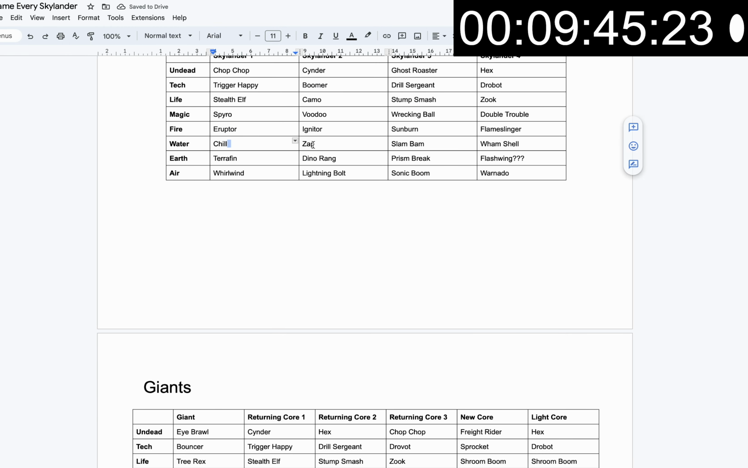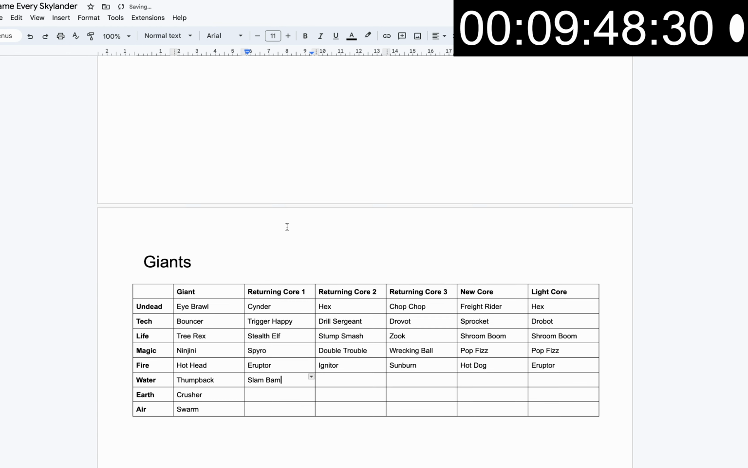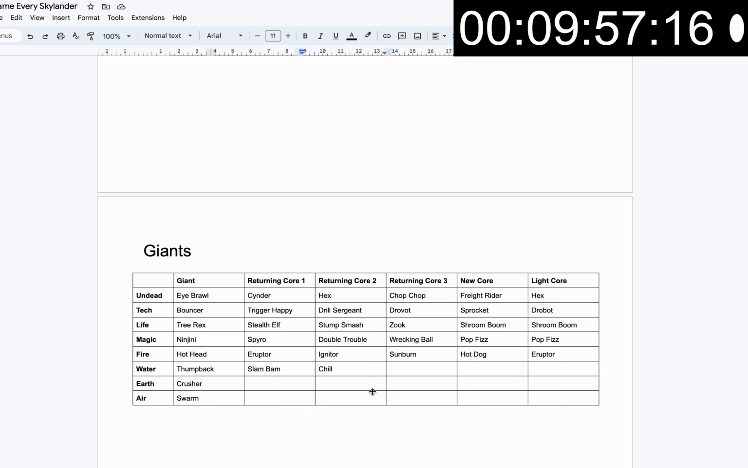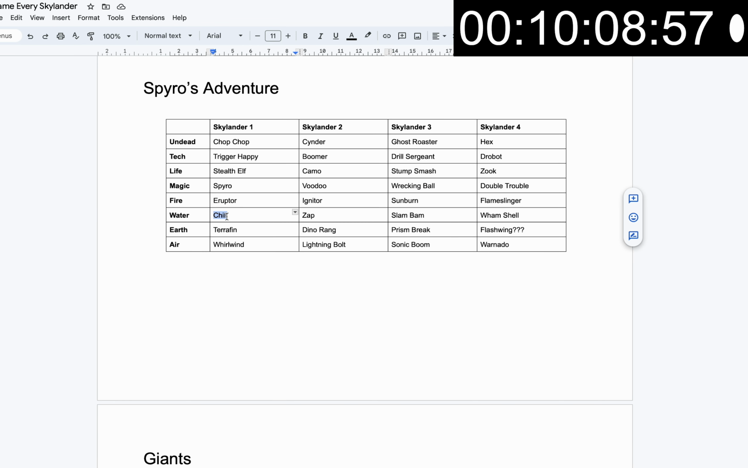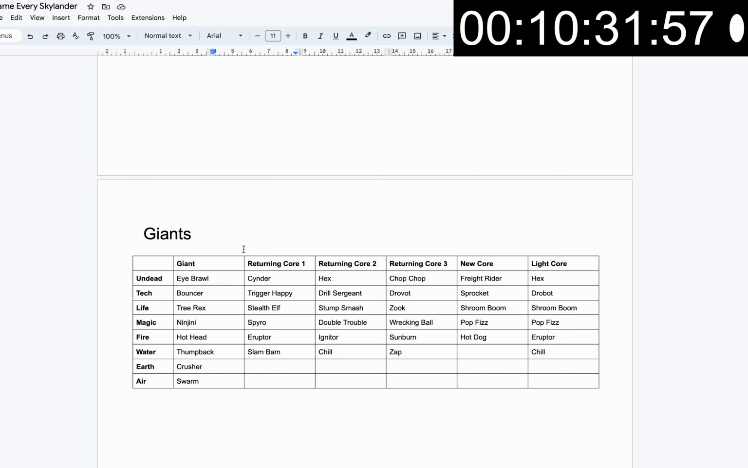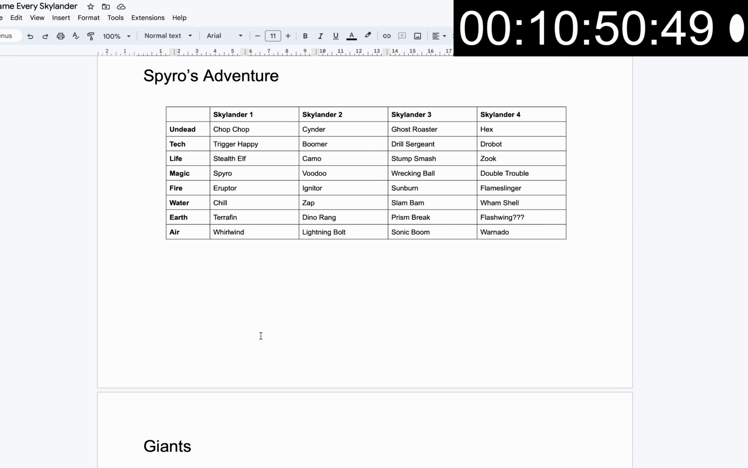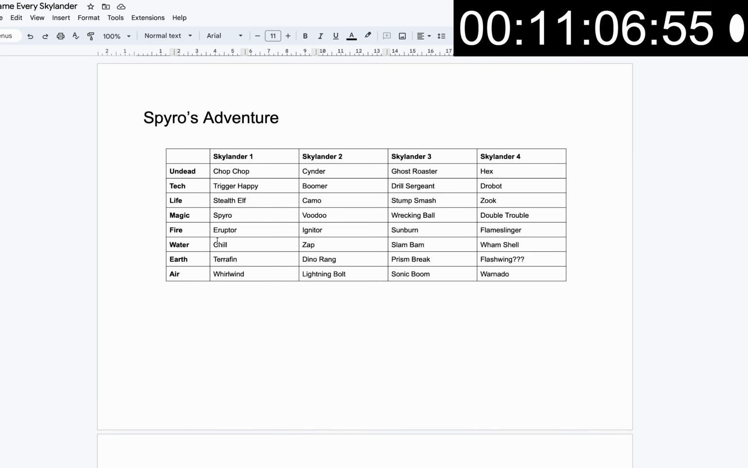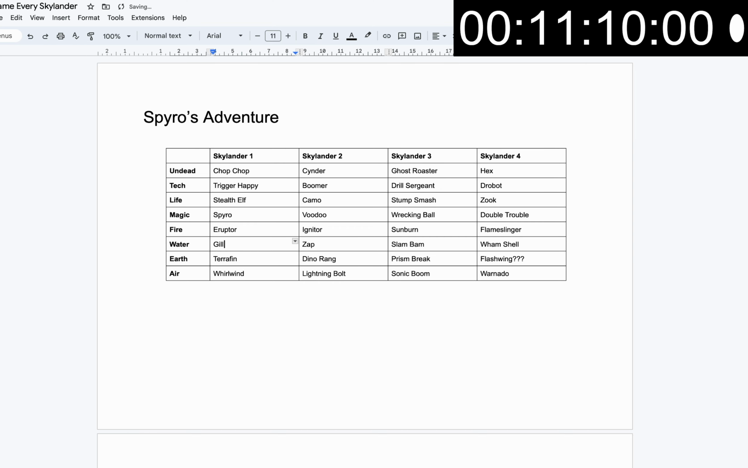For water, and again, Chill, Zap, Slobber Tooth. I know Slobber Tooth got a remodel. I know Chill got a remodel. This is whether it was Zap or Wham-Shell. I am going to go Zap. Light core was Chill, and the new one, I don't know who the new one was. No, Chill was new in Giants. Did Chill have a Spyro's Adventure? Okay, I'm literally not doubting myself. Zap, Slobber Tooth, Wham-Shell. Something wants to tell me that Chill was the new core in Giants, and that Wham-Shell got the remodel. But I'm not sure. Who else? I don't know who this new core was. No, I'm stupid. Gill Grunt. I'm so stupid. Gill Grunt. What am I thinking? So that's Gill Grunt.